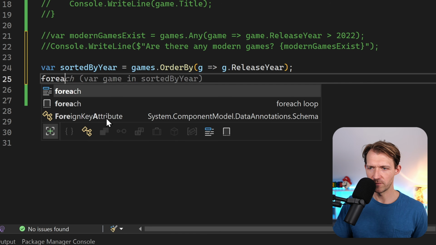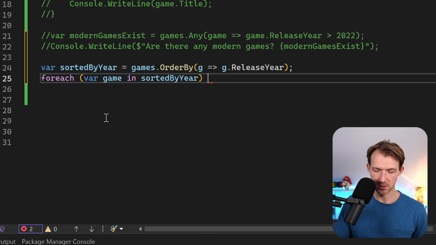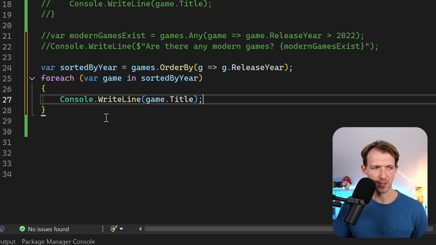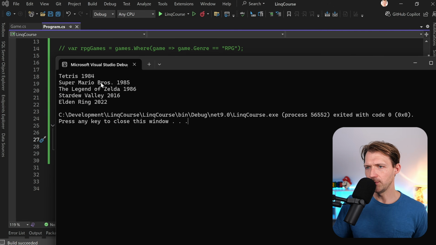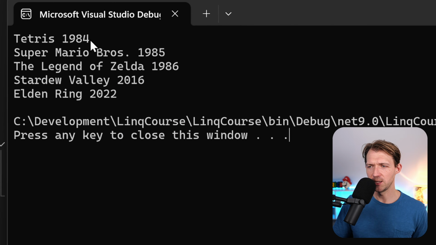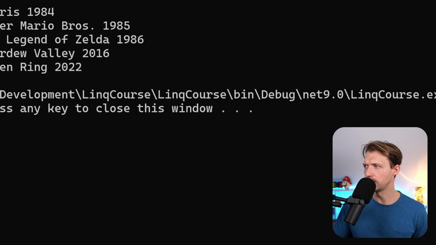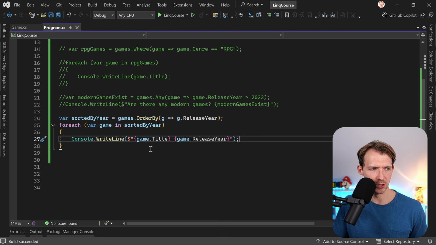But we can display, of course, everything. So that's correct. And here now, console write line game title. And then maybe also the game release year. So let's change this a little, something like that. We have the game title using string interpolation, and then also the game release year, like that. All right, let's run this. And we see Tetris is the first one, 1984, and then Super Mario Brothers, and so on. Great, this works just fine.